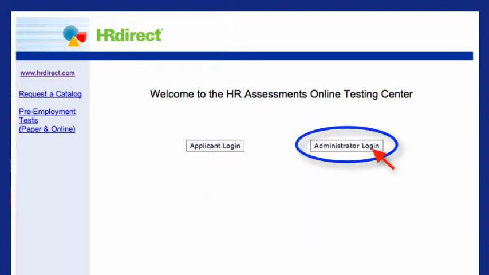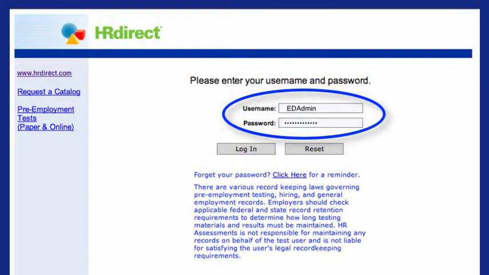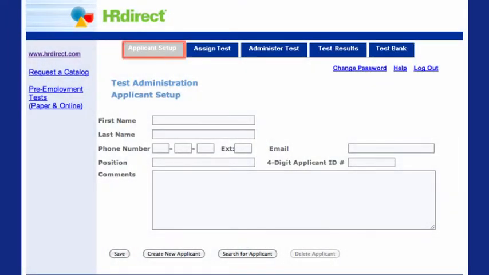Next, click the Administrator Login button and then enter your username and password that was provided in your new account email. This will take you to the Applicant Setup page. Here you will create and edit applicants.